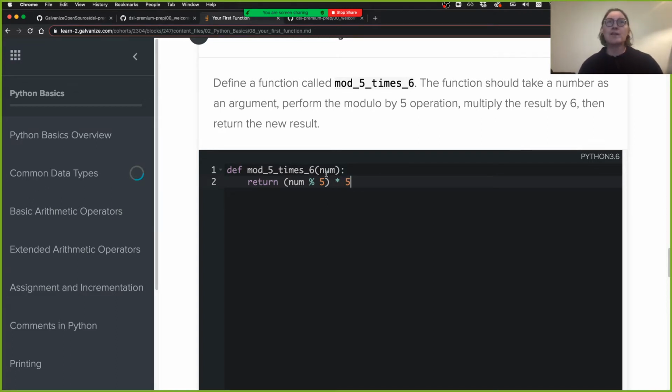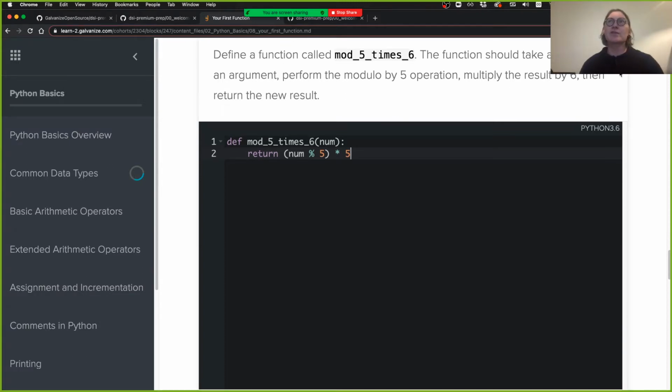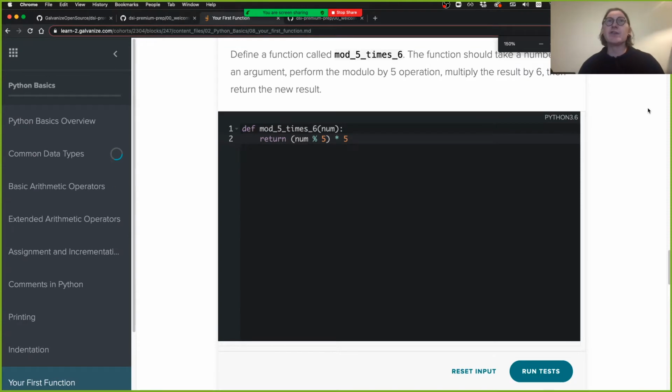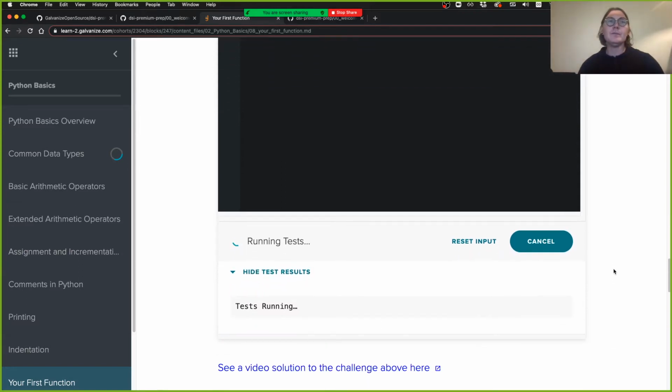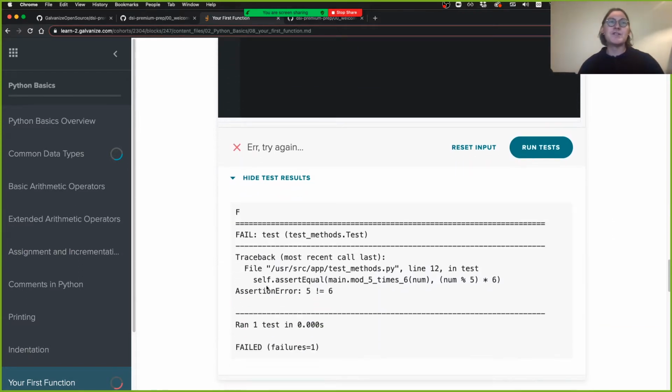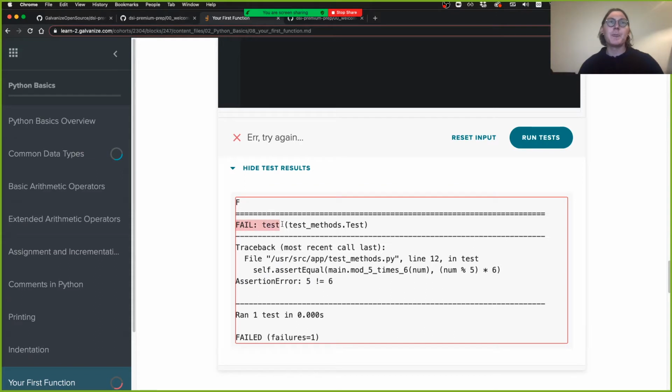So I'm going to just multiply this by 5 instead of by 6, right? So we would assume that this shouldn't work. Hopefully it actually doesn't work, because if it does work, then there's something wrong on our end. So I click Run Tests, and notice this says I failed the test.